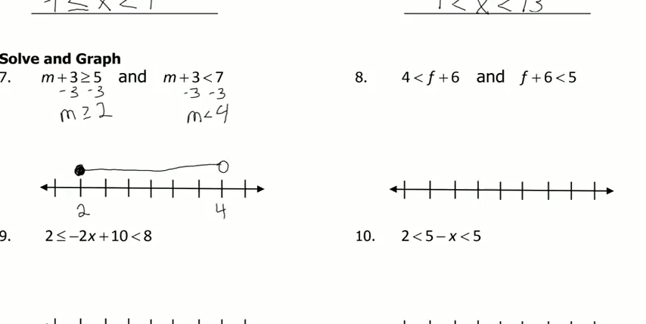Number 8 is the exact same thing, except we're going to be doing some subtraction this time and going the other direction. So -6. So 4 minus 6 is -2, less than f. And we got some -6 here. -6. And that's going to be f less than -1.